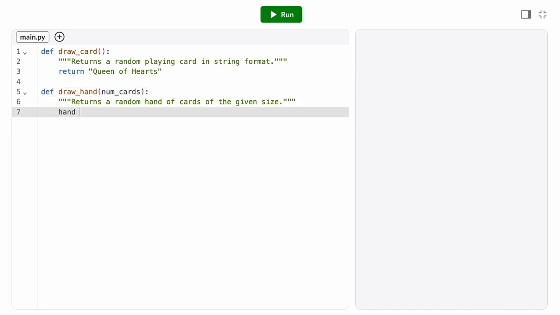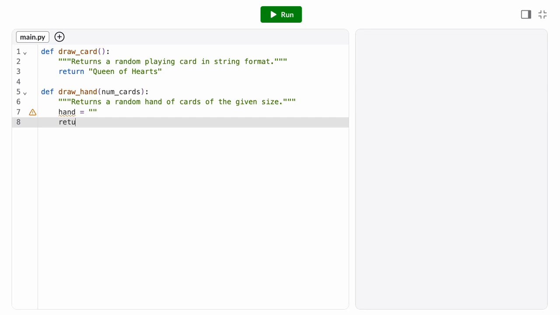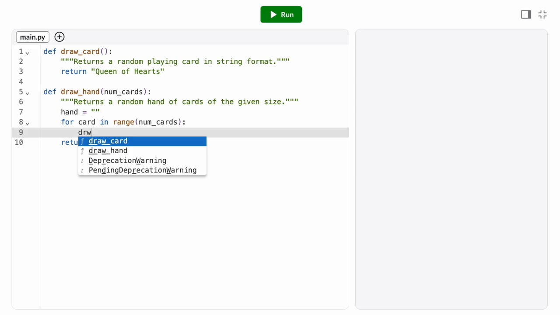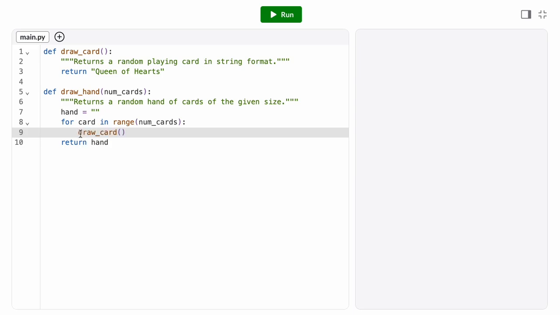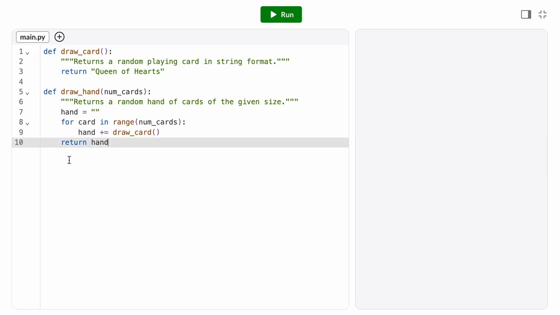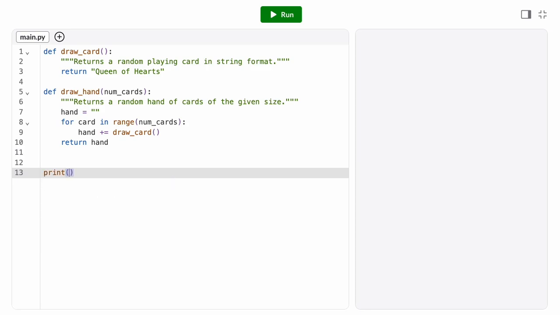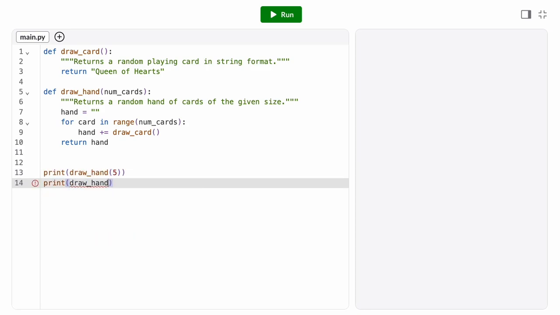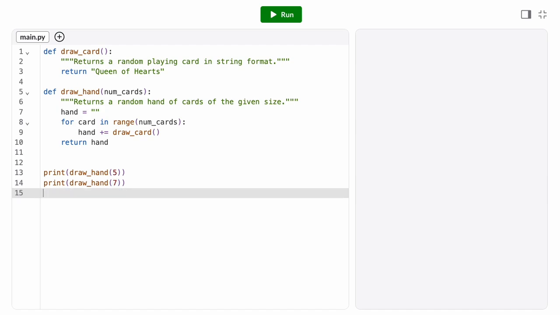Maybe I accumulate all of those card strings into one giant string and then return that at the end. That sounds like a good use case for a loop. On each iteration, I draw a card, and then I concatenate that card to our hand. Before we get ahead of ourselves, let's test out what we did so far by calling drawHand. And to be safe, let's test it out with a few different arguments.